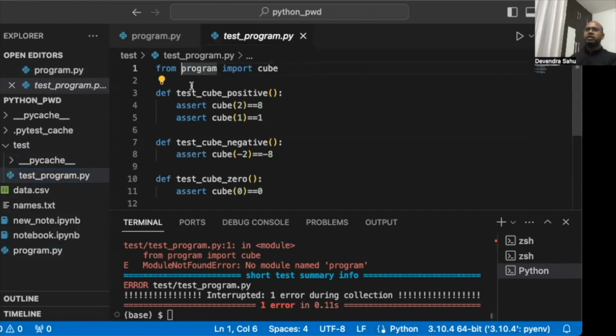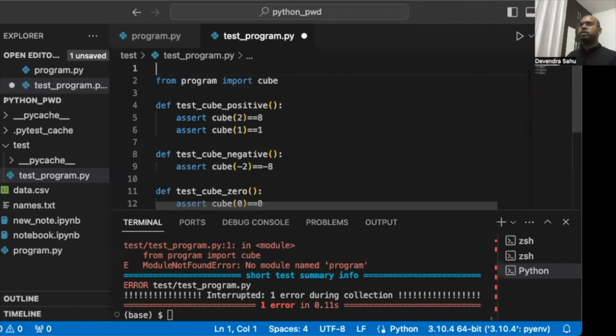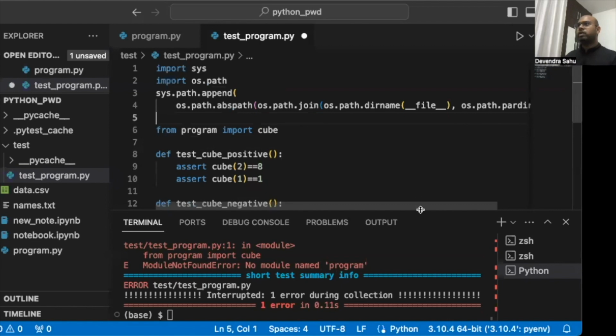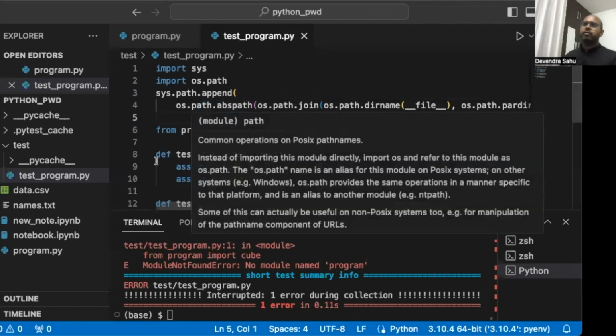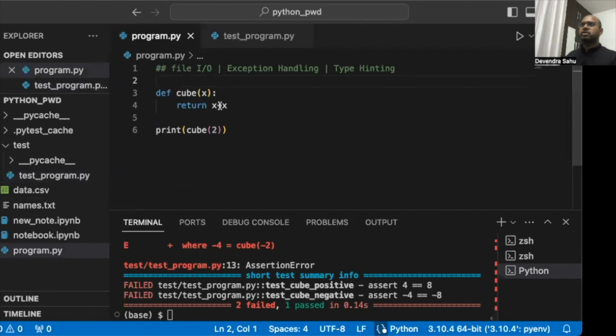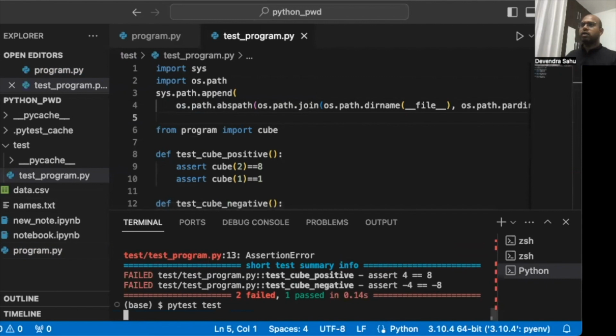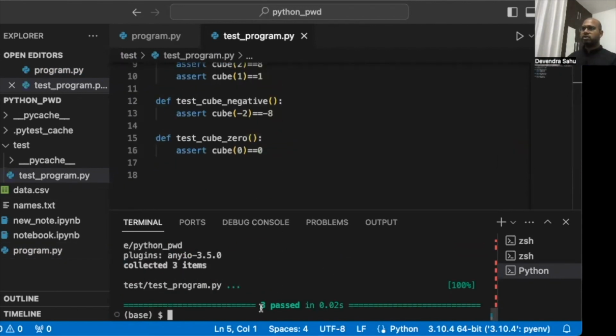Okay. So what is happening is basically it is not able to find program. Because test_program is now part of this test folder, it is not able to find this program. So one way to do it is to add the path above it, relative to this program. We have just added the path where this program is. Let's run it. See, it works. Let's fix it. It was cube, so we can do cube. Okay, it passed. We can see three tests and it passed all three.